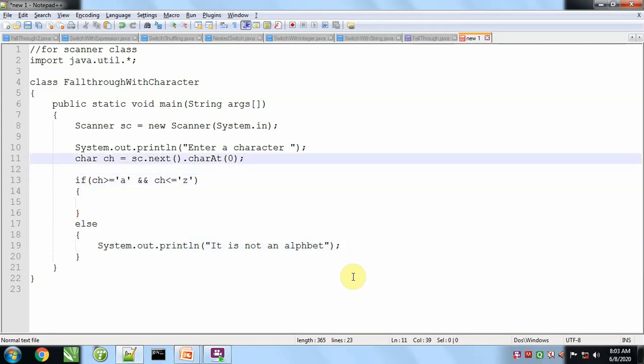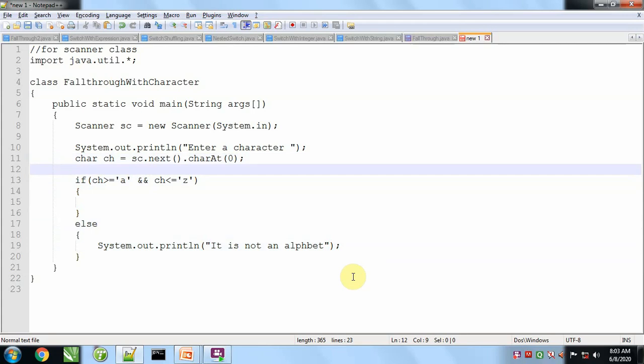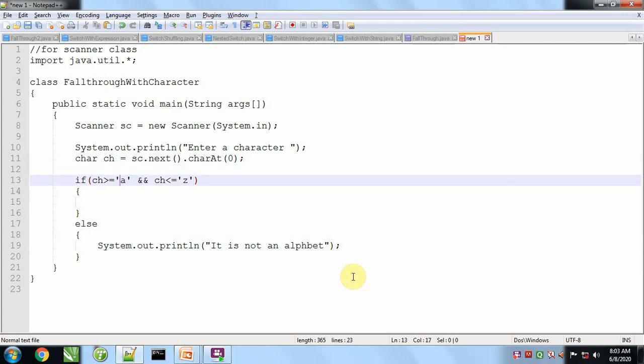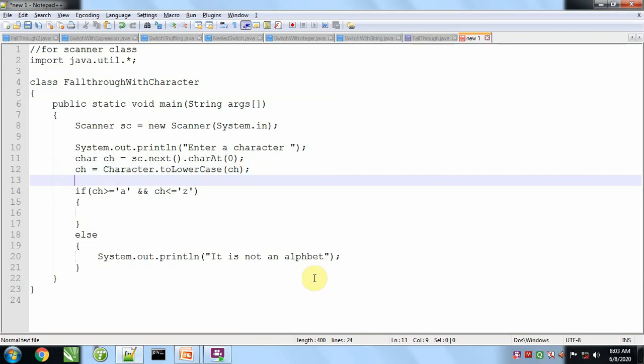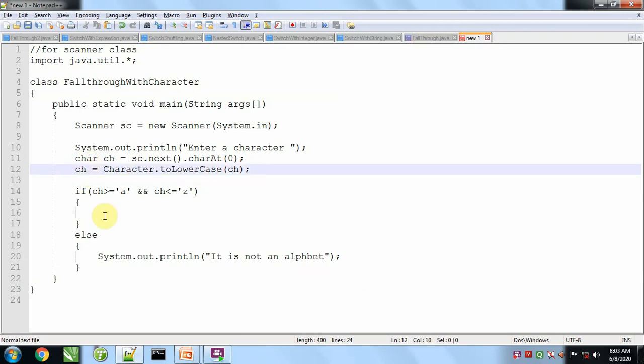it is not an alphabet. But there is one more problem over here. If somebody enters a character in capital case, capital A to capital Z, then what will happen? So we have to convert this character to lower case. As soon as we read the character, we will apply Character.toLowerCase on ch, so that if anybody enters a letter in capital case, it will automatically be converted by this statement to lower case. So now we will apply this condition only for lowercase. There is no need to apply it for uppercase, because we will convert every character into lowercase first. After that we will come here.